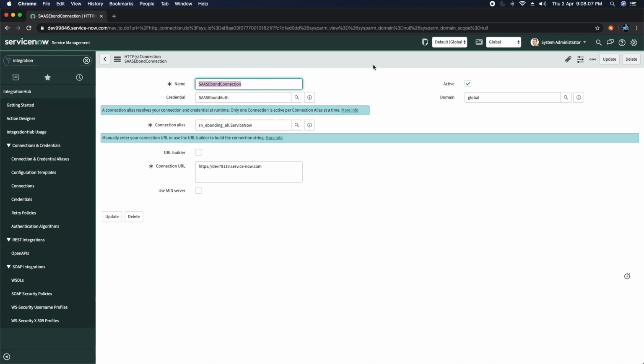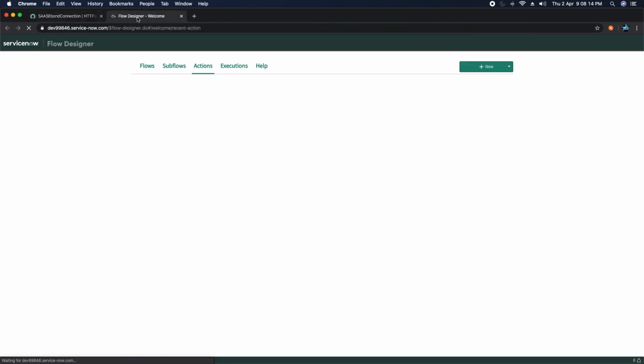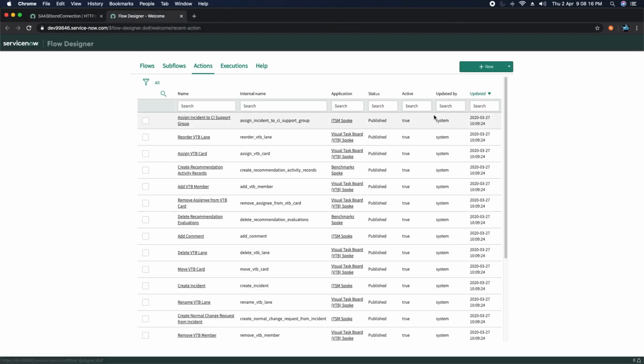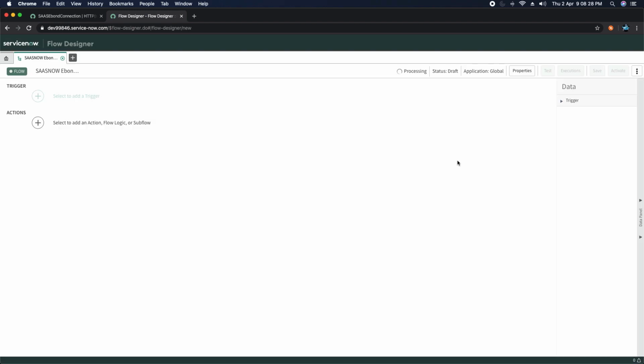Let's create the flow. You have to click on Action Designer under the Integration Hub application. This will open up Flow Designer. Then you have to click here, new, and create a new flow. In that case, we will name it ServiceNow Ebonding. I will click on submit, and a new flow will be created.